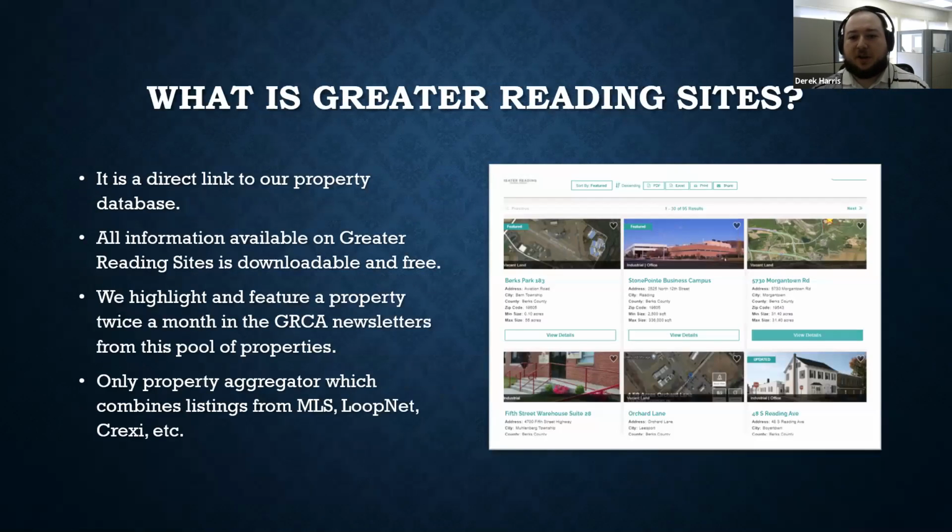So this on the right here is a picture of what GreaterReadingSites looks like, and this is the GIS platform. We'll be hopping into that, and I'll just give you a brief overview and some examples of what I've been talking about. GreaterReadingSites is the direct link to our property database. Like I said before, it's available through selectgreaterreading.com, but it also has its own freestanding website. All the information available there, you can download.